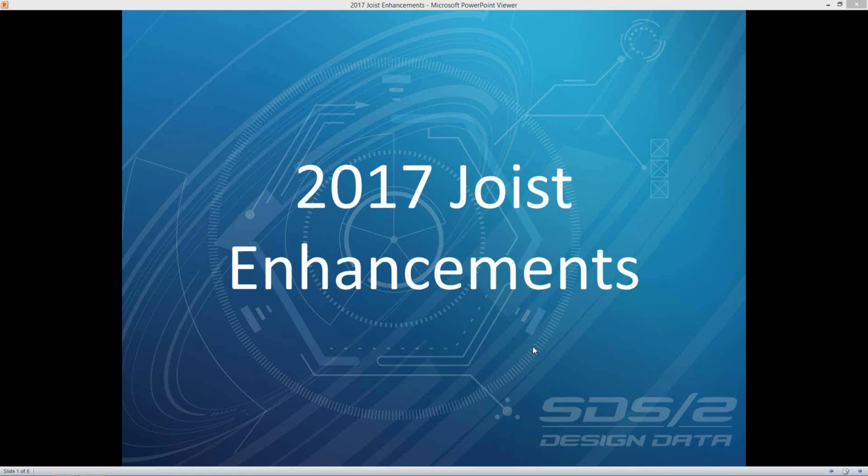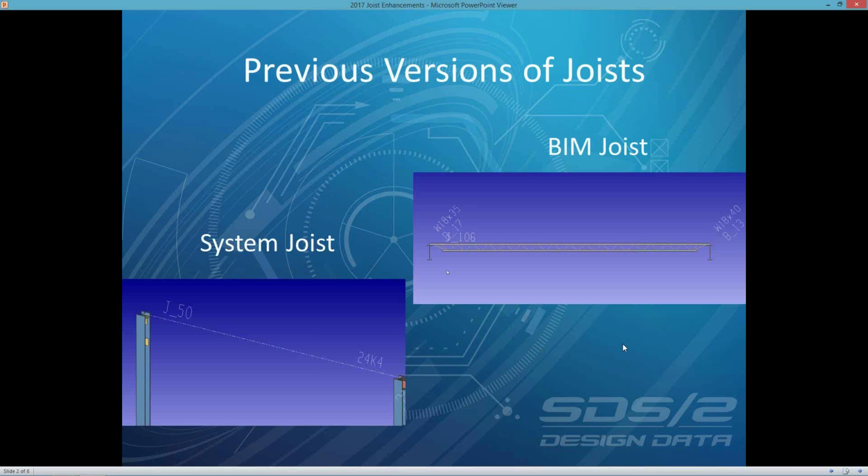So in previous versions of SDS2, we've always had two types of joists. We had the system joist that would provide all the connection design and calculations, and then the BIM joist was used to model in chords and webs. It also was able to generate section cuts and erection views.